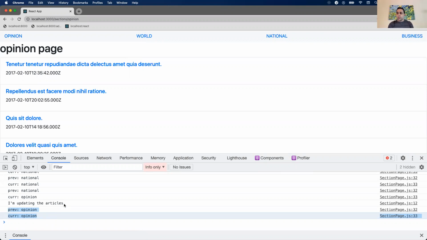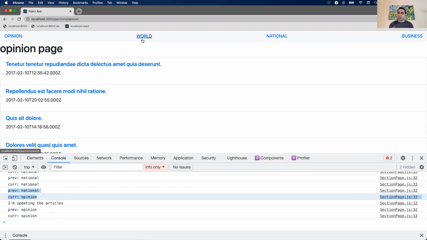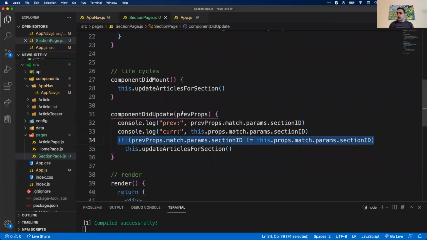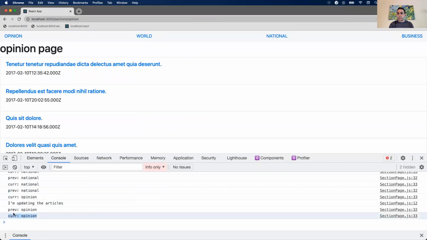Yeah, so I think Jack kind of got there. The first time this update is happening is from the props changing. That's when I actually go to a new section, like I go to world or business or national. That's from the props updating. So that's when componentDidUpdate gets called, because the properties changed. The second time around, this is because your articles actually changed.